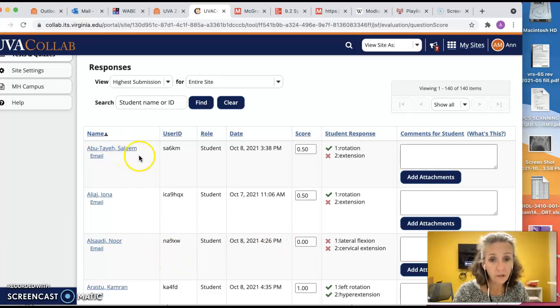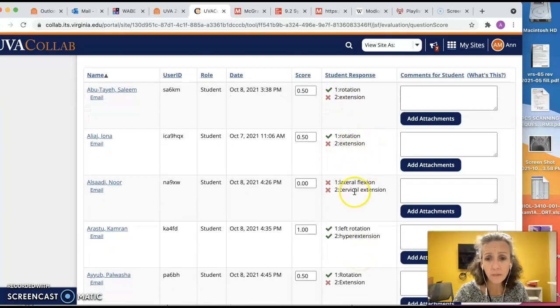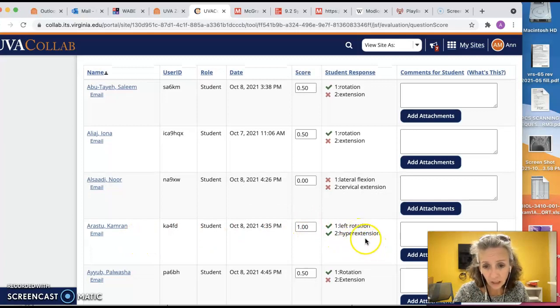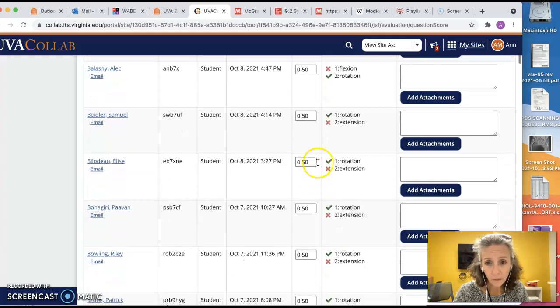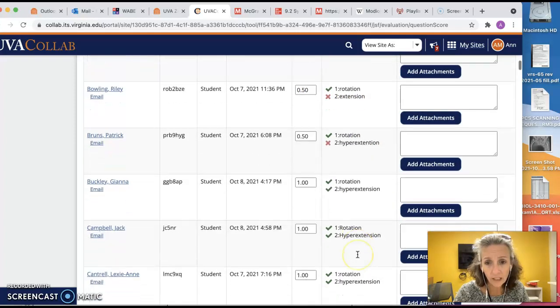So again, this student here answered rotation, which is correct, and extension, which is not actually correct because it's hyperextension when you look upwards. Okay, so we don't need to make any adjustment there. Here, this student, Cameron, actually had hyperextension and left rotation. They got it correct. So we go rotation, extension, extension, extension.